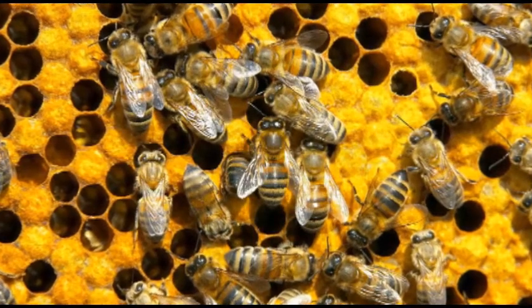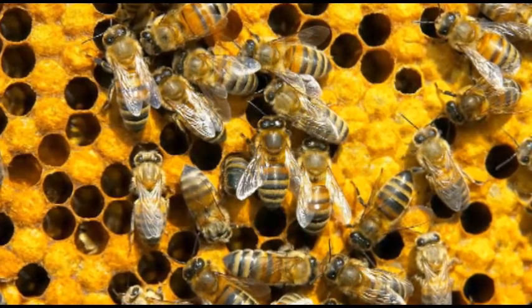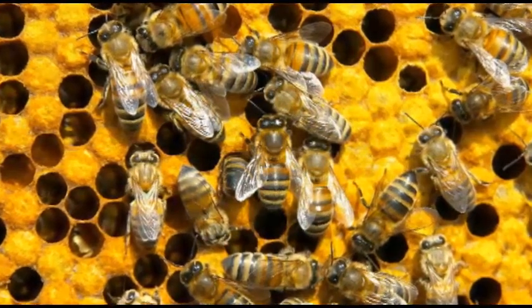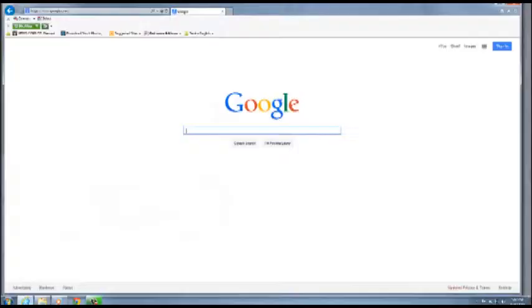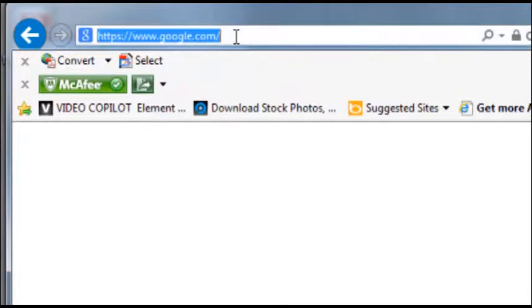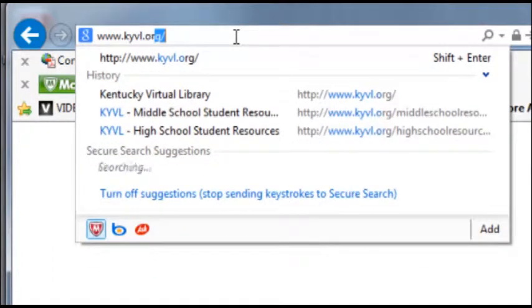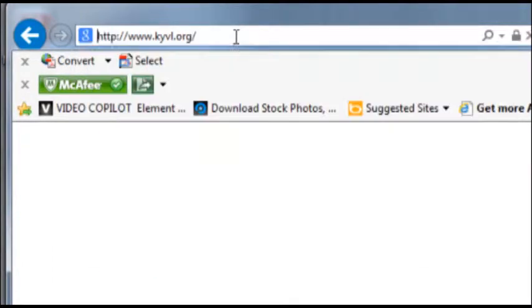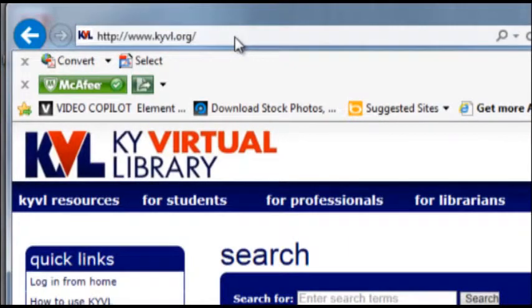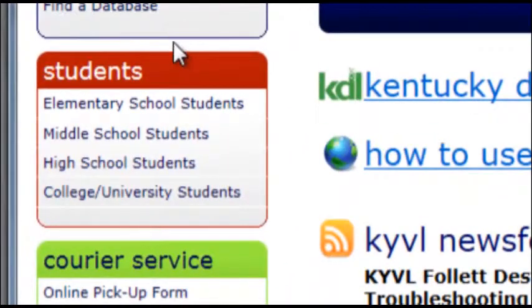Now that our research question and search statement have been created, we are ready to begin our search for resources. You will start by opening the internet browser and typing in the following URL address in the search bar: www.kyvl.org. When you get to the Kentucky Virtual Library site, look in the left-hand corner, in the red, where it is labeled Students. Underneath this, you will click on the tab that says Middle School.